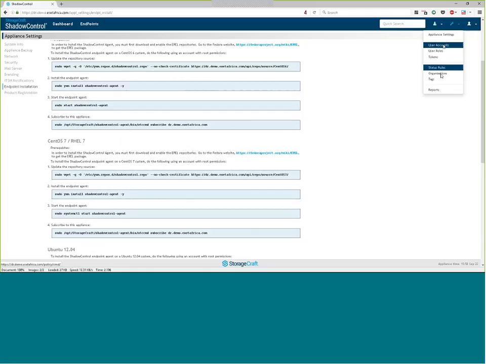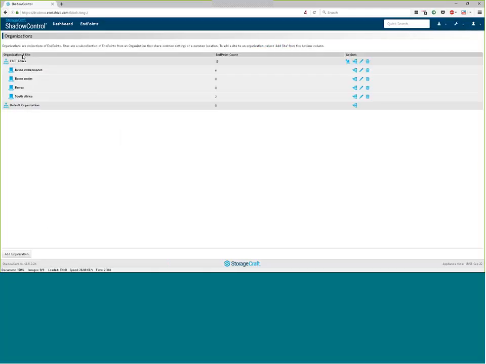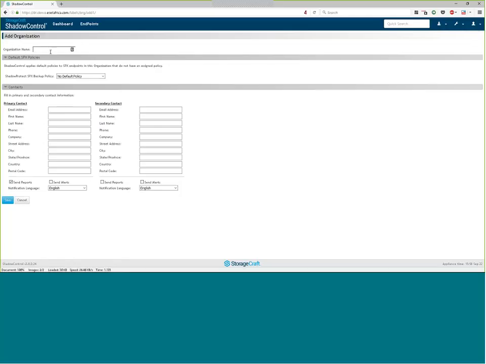Next, as I mentioned, you can add many different organizations. So as you can see, I've got a number of sub-organizations for ESET Africa. I can just as easily go and add a new organization, give it a name, so that can be client A, for example. And then I can also set, as I mentioned, a predefined backup policy. It basically just means that when you enroll endpoints into Shadow Control, you can easily just move them to the necessary organization, and they will have the appropriate backup policy automatically applied. So it just means that your actual deployment process is shorter and more efficient.